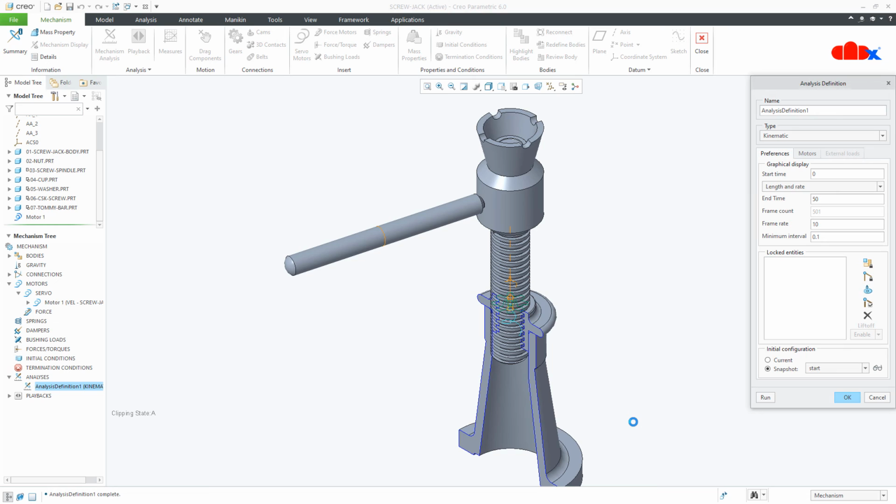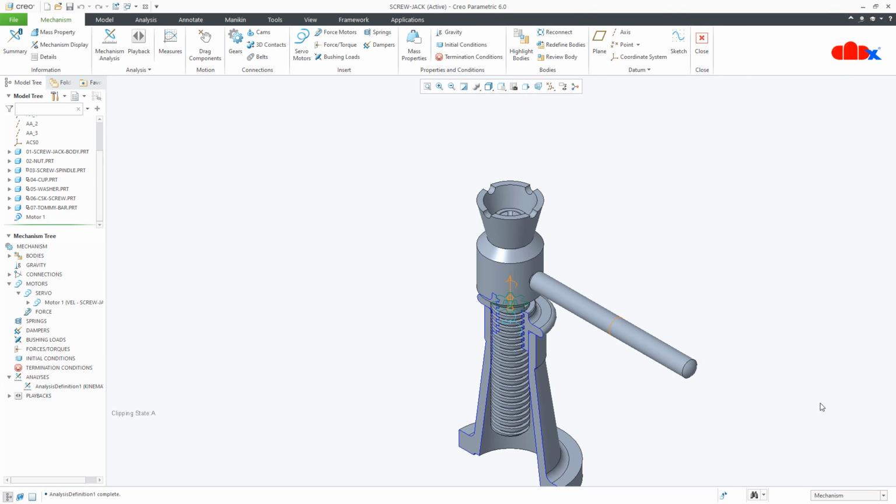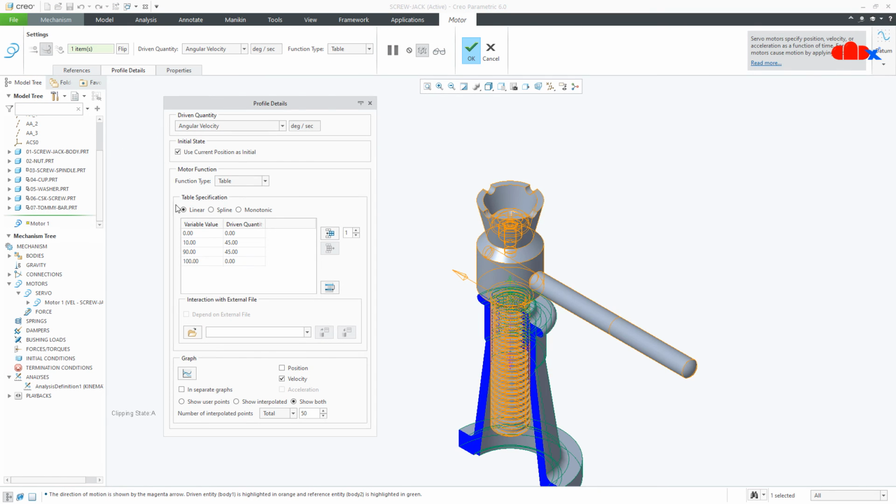So the time length is okay, but again it suddenly got stopped. So once again we need to edit the motor velocity. So there the time length is up to 100 seconds and here we are using up to 50 seconds. So let's change the motor time length. So edit this motor, go to profile detail, and here this is 100, make it 50. This I will make it 45 and this I will make it 5. I'll say OK.